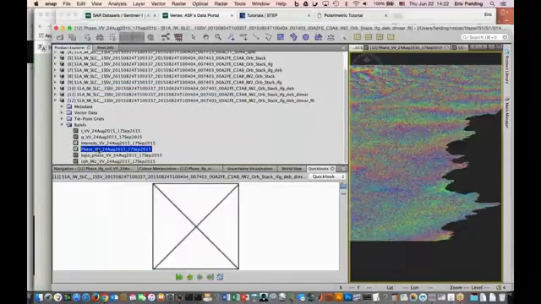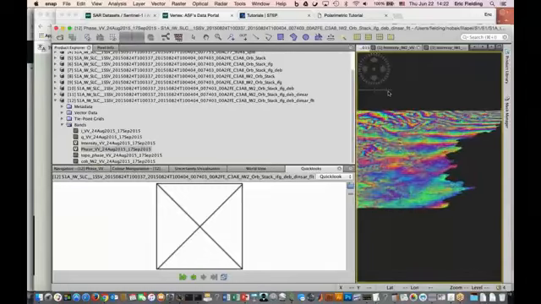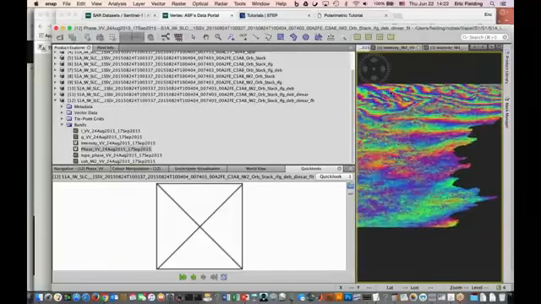The filtered phase now looks much cleaner. And in fact, for most types of processing, we always use the filtered phase.